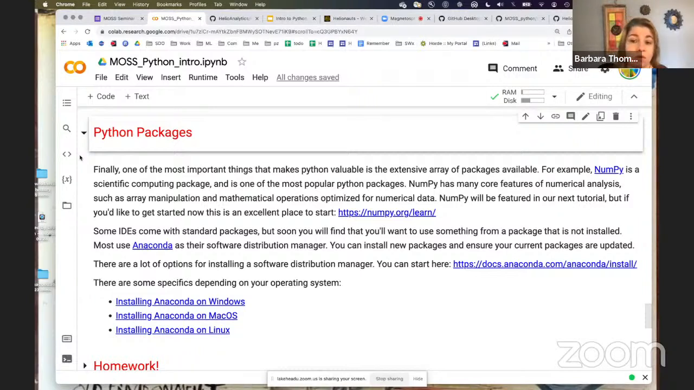And so that will be part of our next tutorial. But if you'd like to get started now, this is an excellent place to start, the NumPy site.